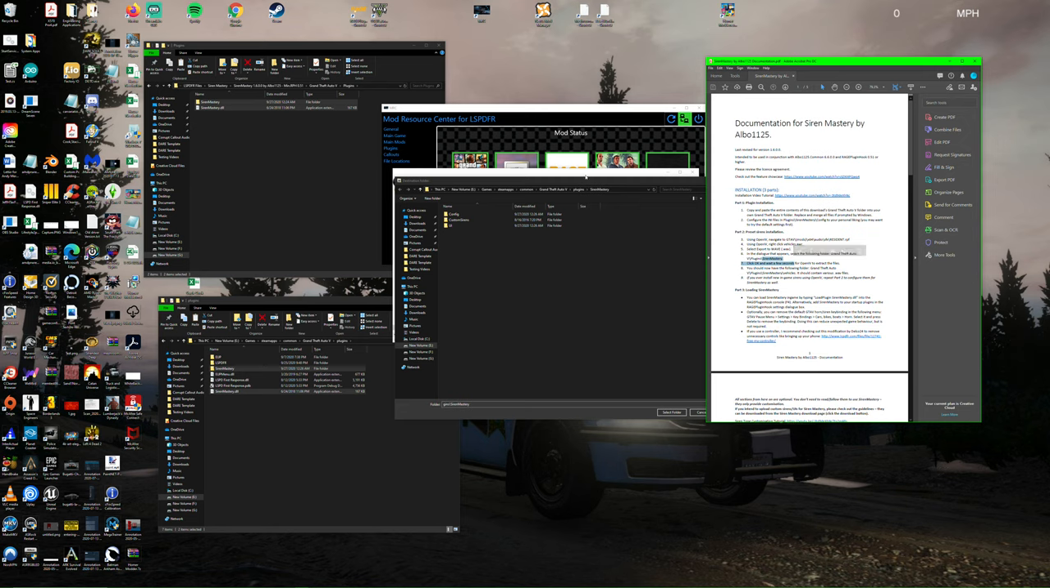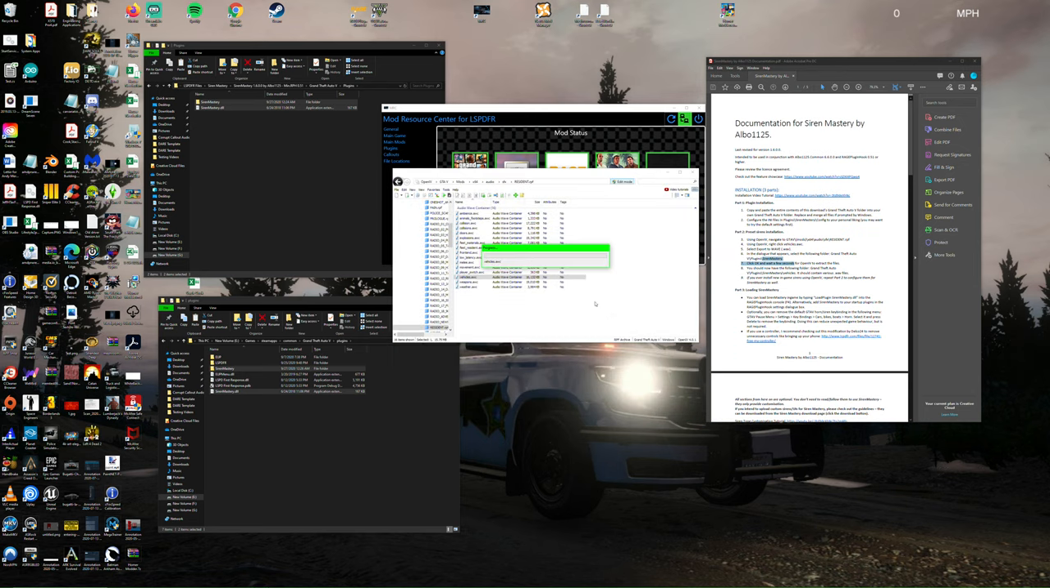So you can see I'm already here because I've done this before. You're just going to go to your GTA 5 plugins, Siren Mastery, and then right in here, wait a few seconds for OpenIV to extract the files. I don't need to do anything. We're just going to select that folder, and then it's going to extract all that.